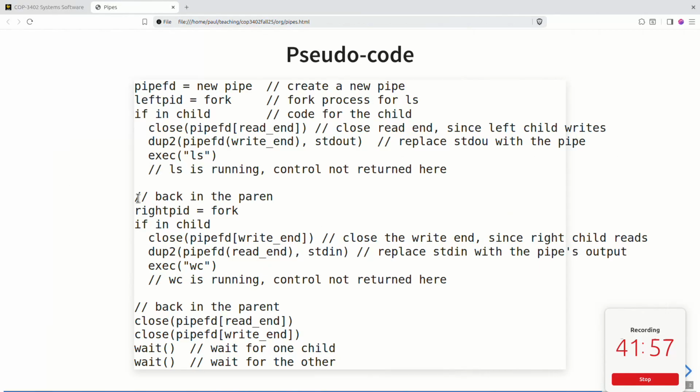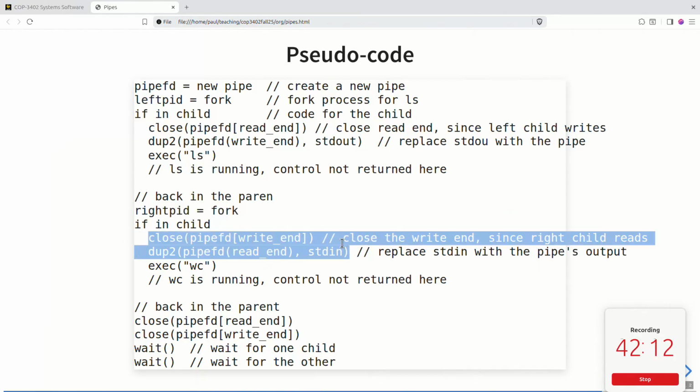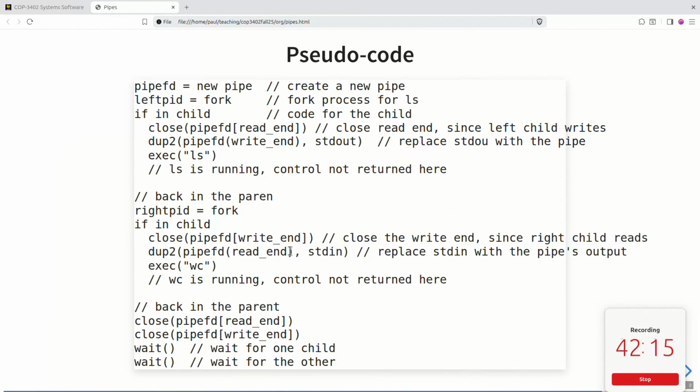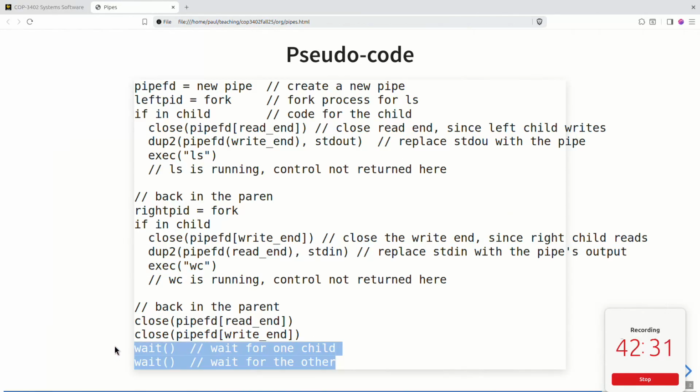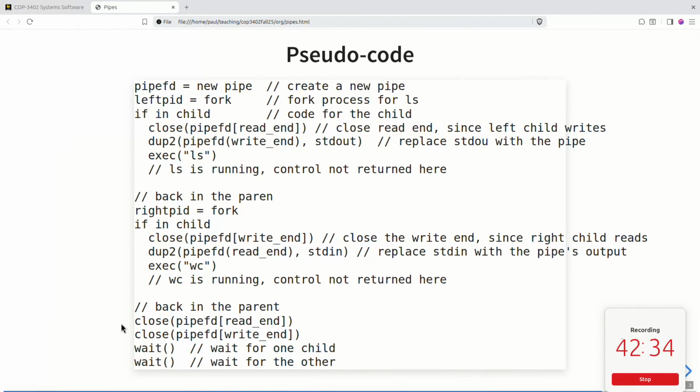Okay. For the right child, once we fork, the parent can continue executing. So in the parent, we're going to call fork again for the right child. And here we're going to do the same thing, but instead of redirecting standard out, we're going to redirect standard in. So we're going to take the other end of the pipe, the read end of the pipe, and redirect standard in to that pipe. And finally execute wc, the right program. And then we're just going to close the pipe in the parent and wait for the two processes to finish. Questions on this pseudocode? Not too bad, right? Pretty straightforward.